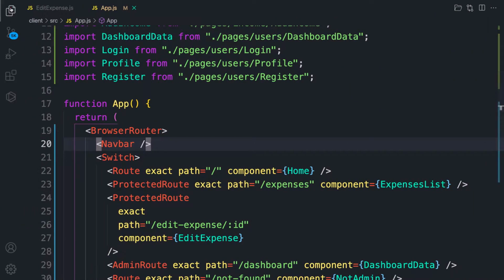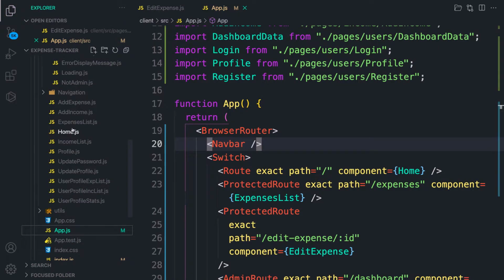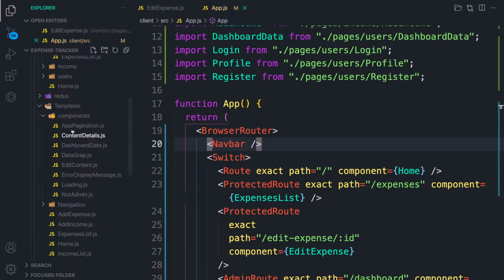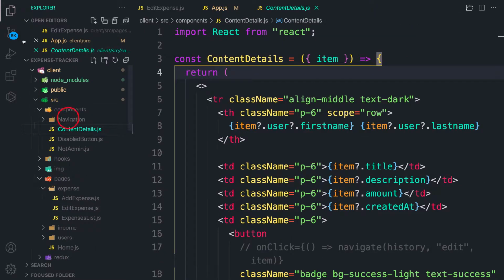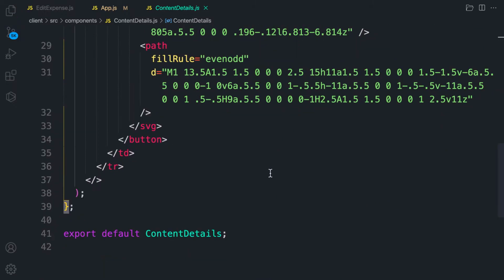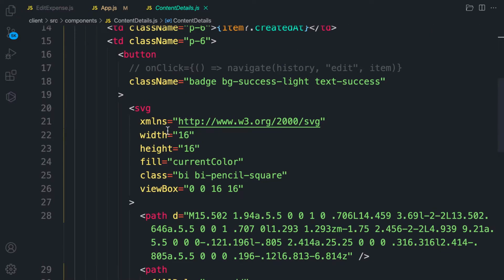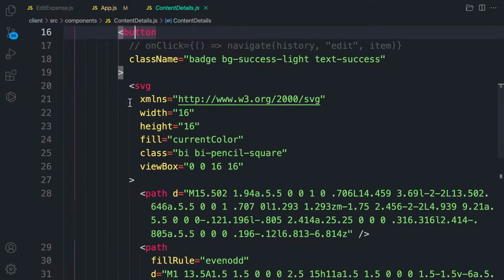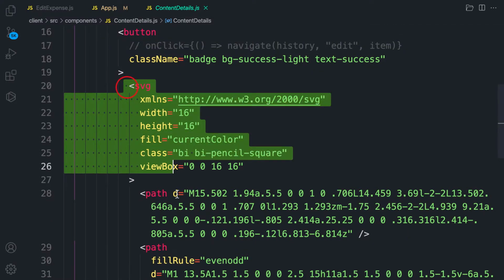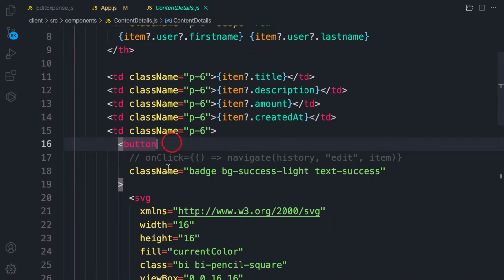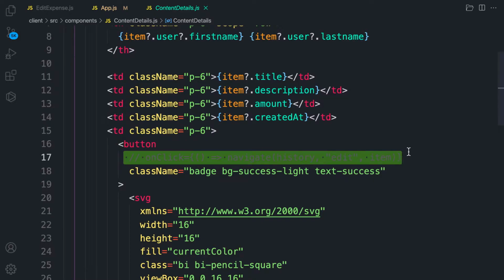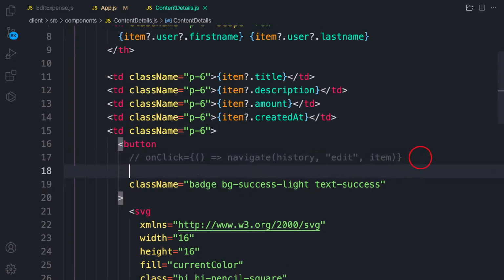So where do we have it? Remember, we have it in the expenses content details, right? So under components and content details, and the button lies here. This SVG button here, all of this represents that SVG, right? This button. So on that, we need to add some click function. And as you can see, I've already provided some function here. So let's leave it for now. We'll come back to it.